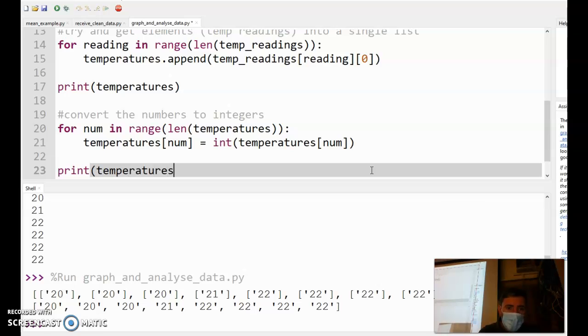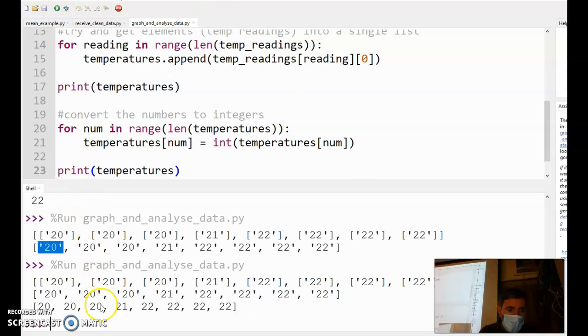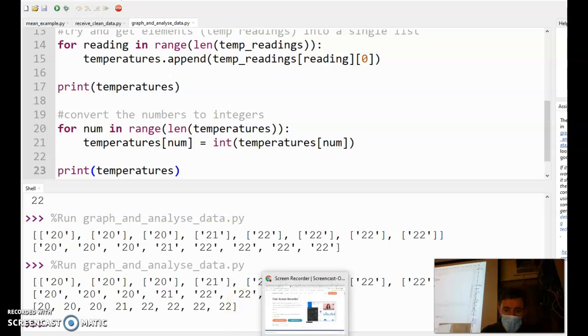Hopefully we should have it converted now to integers, and we do. You can see the quotes are gone, so now it's just converted to integers. So see you in the next video for the next part.